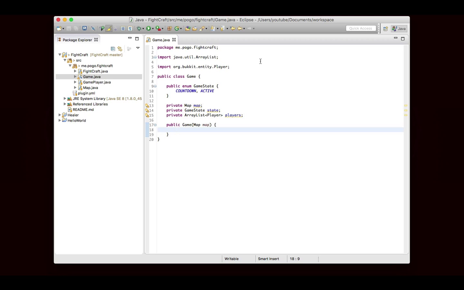Although I suppose, actually, it would take an array list of players to begin with, because all of the players will be in a lobby, and we'll be keeping track of all of those players, and then we will pass all of the players that were in the lobby over to here. So the game, again, is instantiated once there are enough players and once a map is voted on. So we want to assign the map to be equal to whatever map is passed, whichever map all the players voted on.